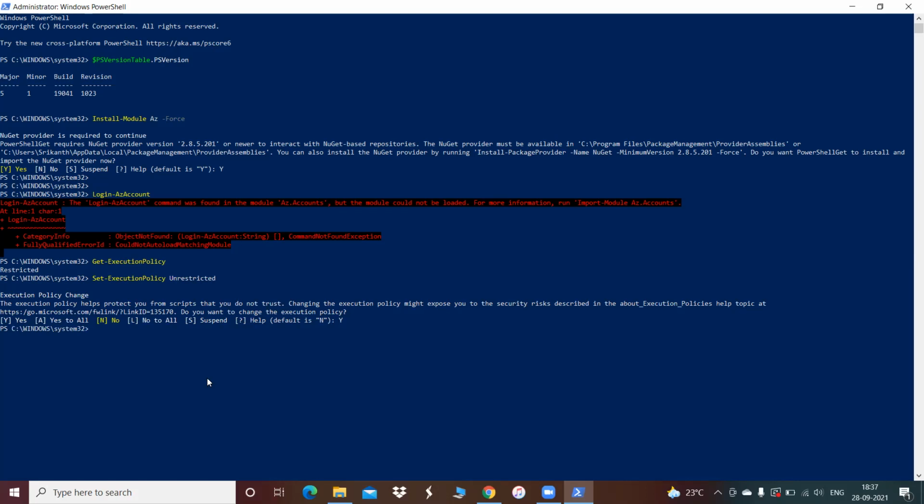Now, just to validate, let's check the execution policy again. You can just click on the up arrow. If you want to get your previous commands that you have executed, you need to press the up arrow. Click on enter now. You can see your local PowerShell execution policy is unrestricted. Now you can execute that particular command, Login-AzAccount. Press the up arrow again, it will come.